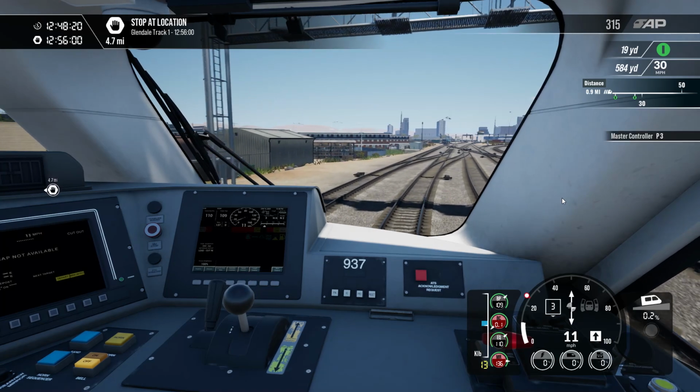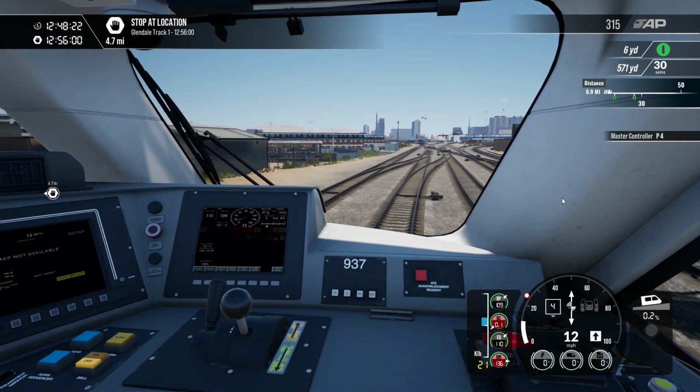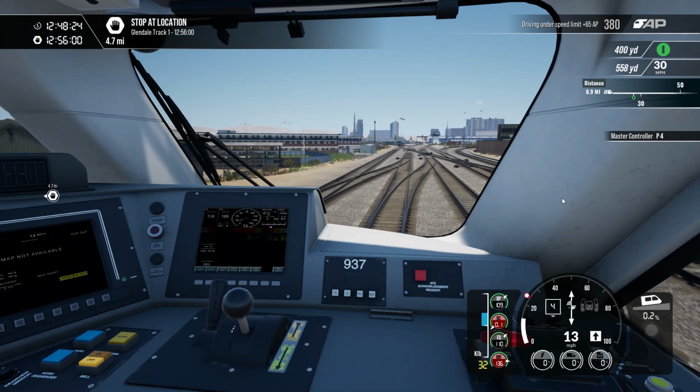That's just barely as fast as a man walks. Okay, now it's 25 miles an hour. We can give it a little bit of power and accelerate.